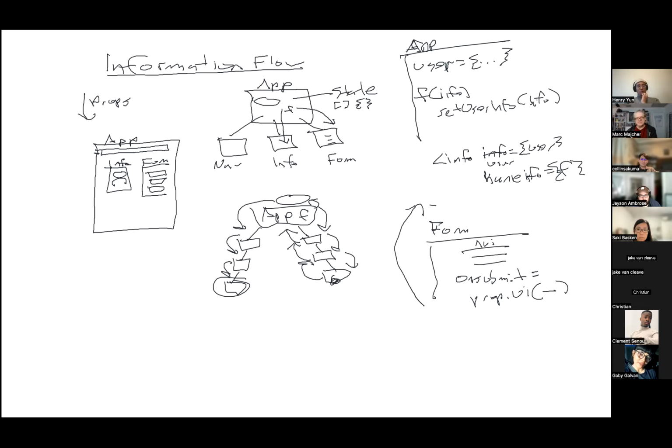I had a quick question. Yeah. So yesterday during the lecture, Dakota was talking about storing the state in the lowest possible rung while also passing it down so it's the most efficient. Yeah.